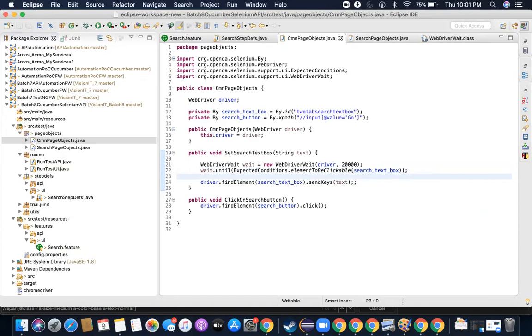So what will happen now? As soon as you run this, when it reaches this set search text box, it will wait for that element to appear. If it is taking some time to appear, it will wait for 60 seconds. If it comes before 60 seconds, it will move forward and do this operation. If it is not appearing even after 60 seconds, it will fail the test case exactly at this point, line number 22, and will say it is not able to find the element. Element did not become clickable. It's not there.